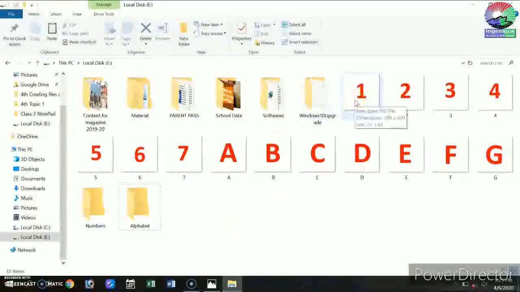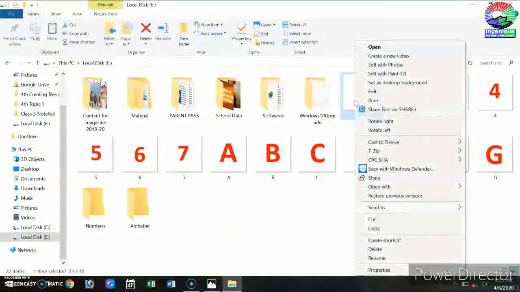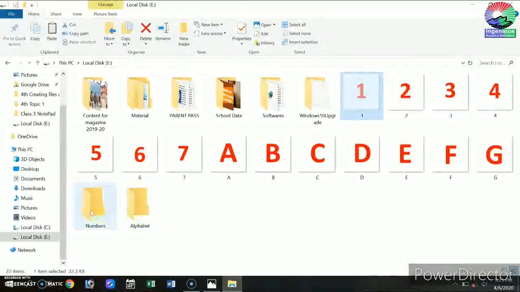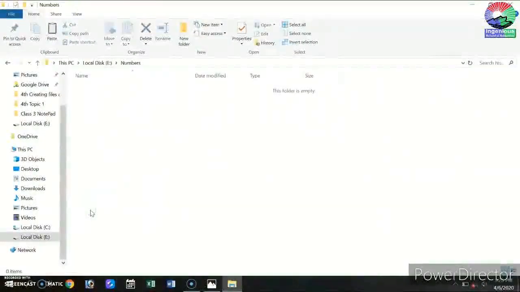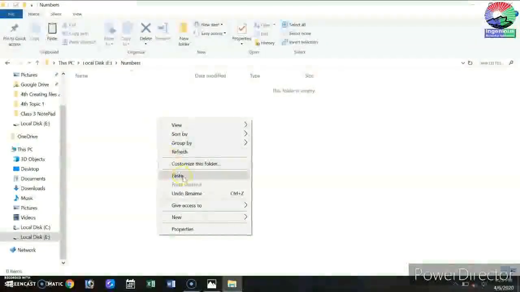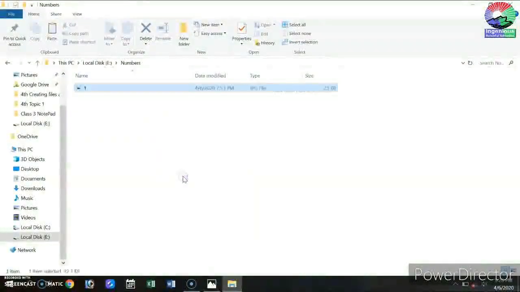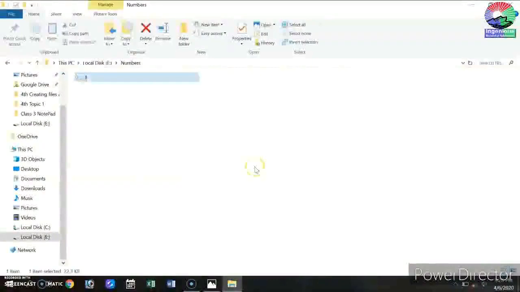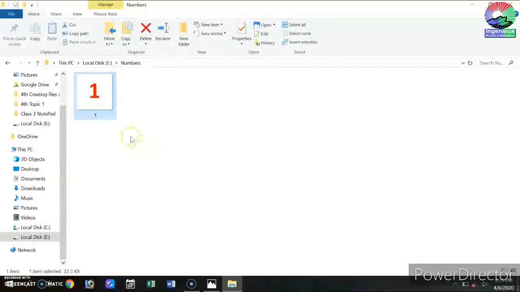Firstly, go to the image and right click. You will find the option cut. That means I will cut the image from this location. I will cut it. Now I will go to the numbers folder. I will double click on this numbers folder. I will right click on the blank space. There I have the option to paste. I will paste, and that image is right there. So now 1 has been moved from that place to this place.